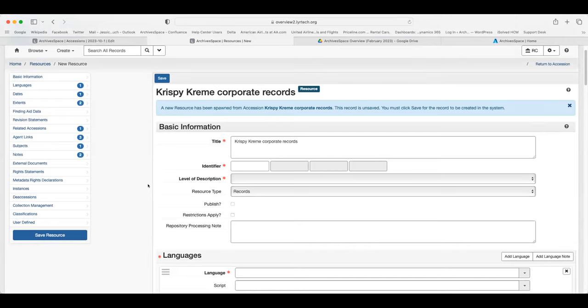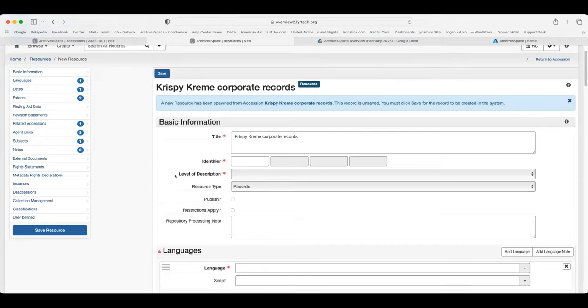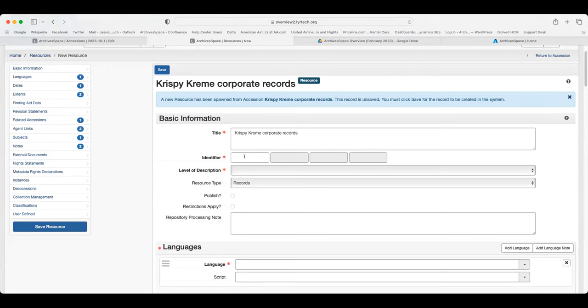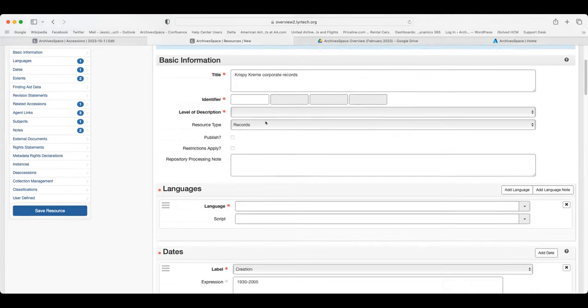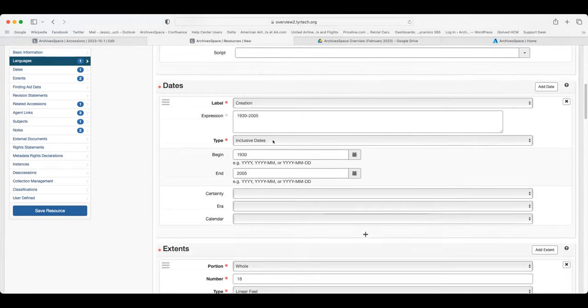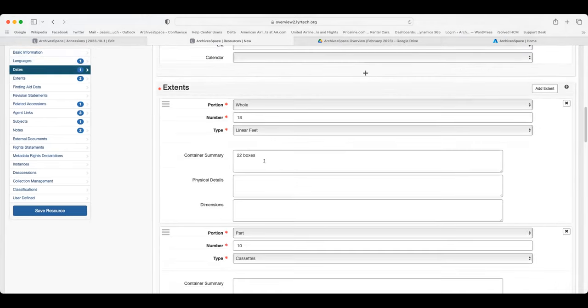This is a resource record, so I'm not going to dive into it too much because Corey's going to handle that a little bit later. But I just wanted to point out that it doesn't bring over the identifier because, like I said, you can use the same identifier if you'd like, but ArchivesSpace is going to ask you to supply a unique identifier. It does, if you have included a title, include that title. It is going to bring over your dates. It's going to bring over your extents.